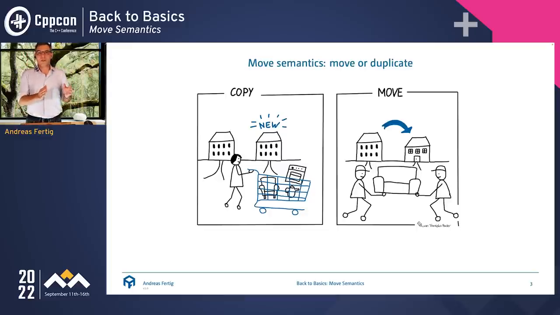So on the left in this picture, we have copy. And this is the only option that we had in C++98. And if you have only one option, it's always a totally valid option. Even today, copy is still a valid option. It depends now on what we want. But let's look at copy.